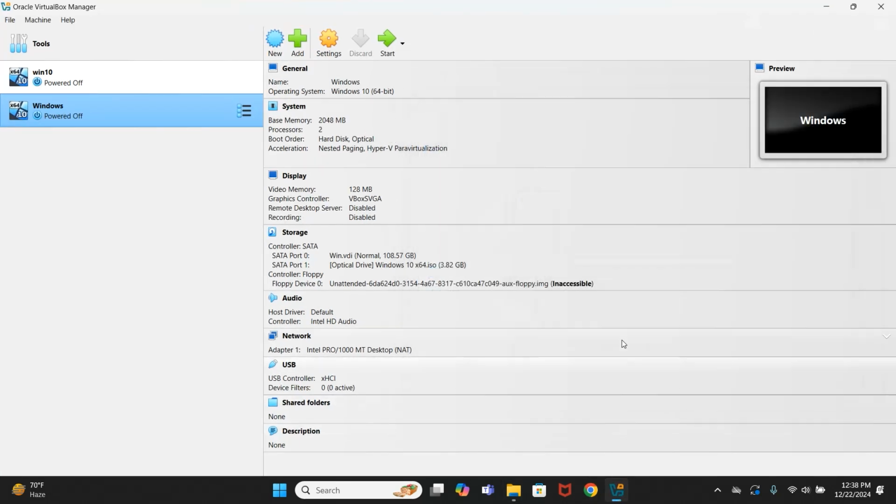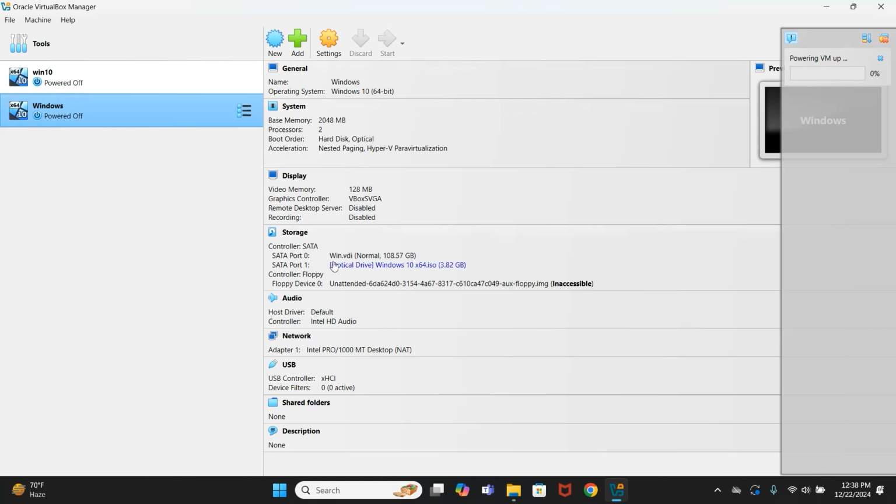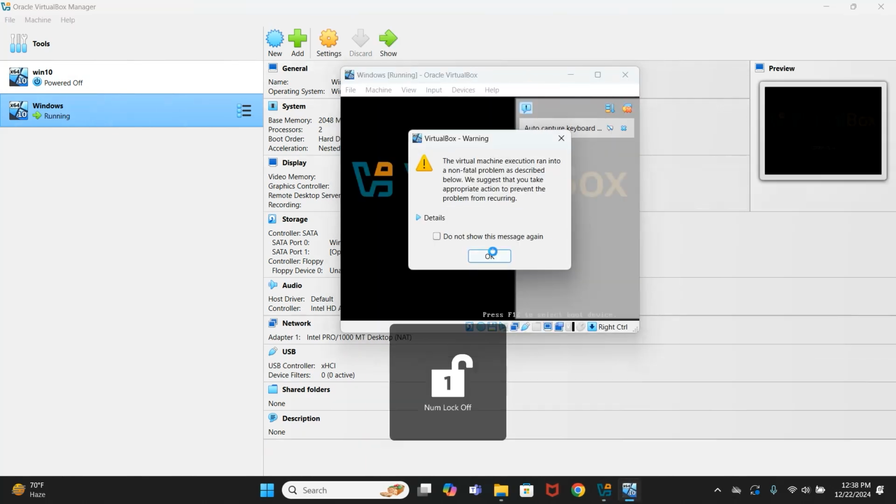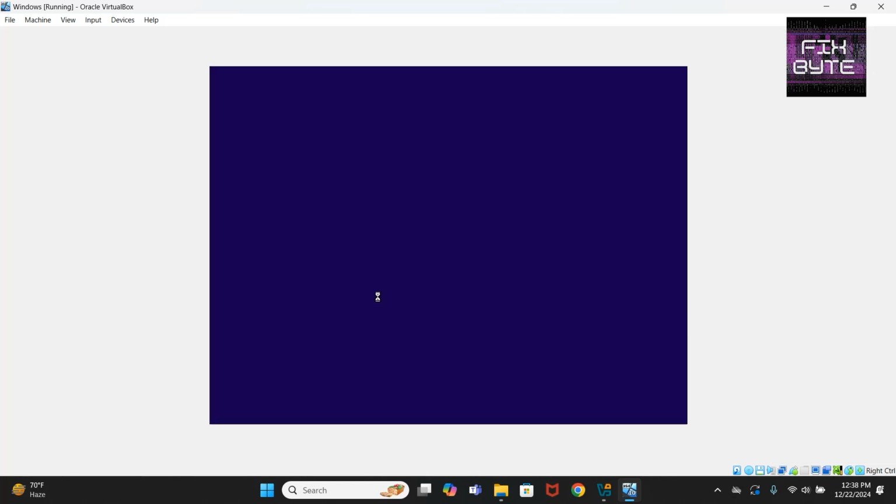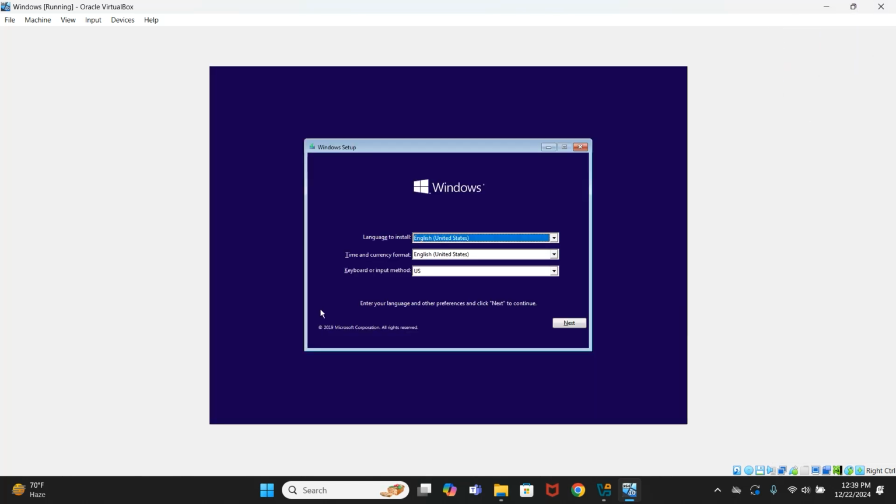After deleting this one, we have to run it again and check whether we are getting the error or not. Now the virtual machine is powering up. Now you can see that we are ahead of that option. We have resolved our issue. Now we can continue installing our Windows operating system.